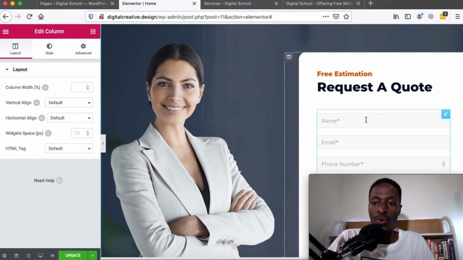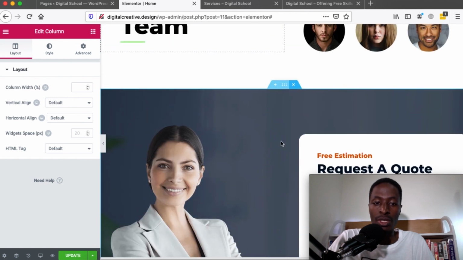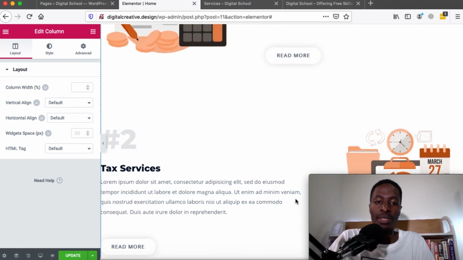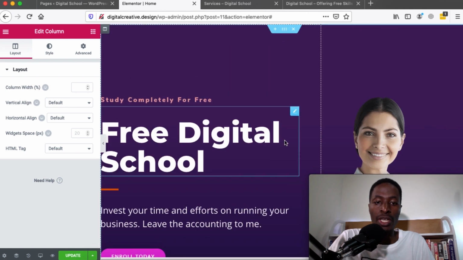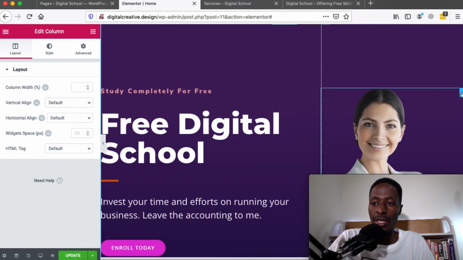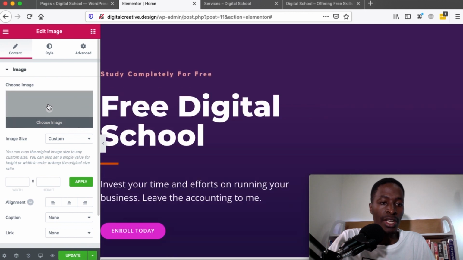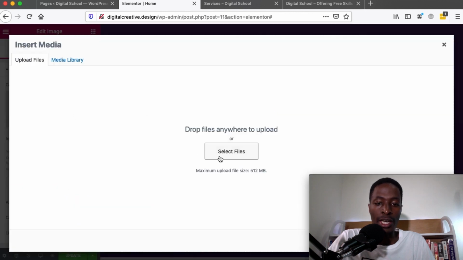And then here there is a section where they say you can request for a quote. I can simply delete this whole section here. When you are comfortable with what you've done on the home page, well and good, then you can simply save changes. But in this case, I want to switch this image. I simply come over to this image, click on it, and then I'll delete this image. Then I can add another image right here.